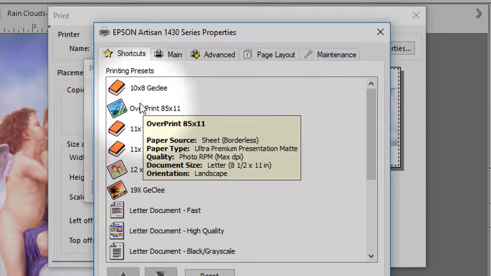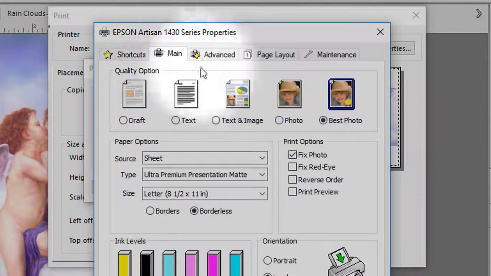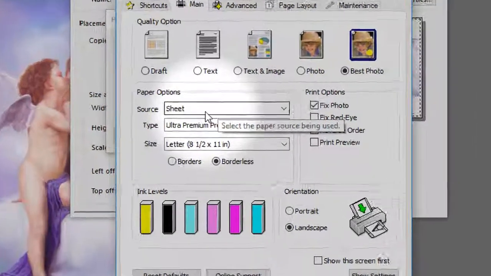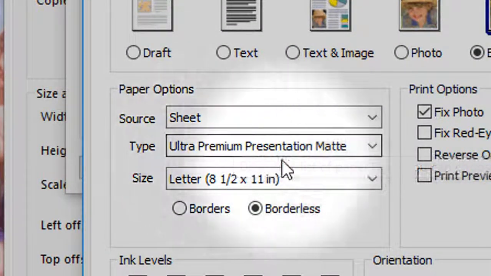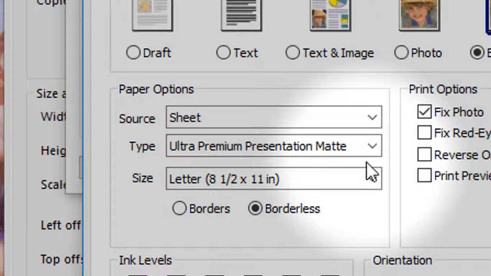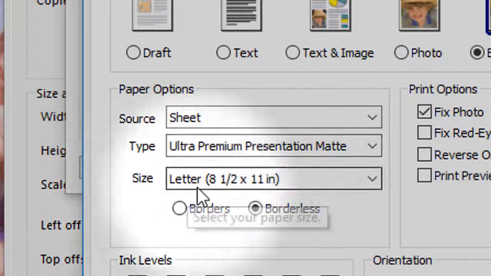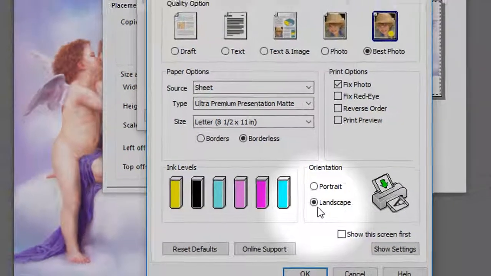So I create a setting here, and let's see what those settings are. Those settings are best photo. You can click fix photo or not, that's up to you. It will be my sheet feeder, which is specific to this printer. This is the type of paper you want, the Hammermill Color Copy Digital Cover. That's the kind of paper we use, and this is the setting it uses. It's 8.5 by 11.